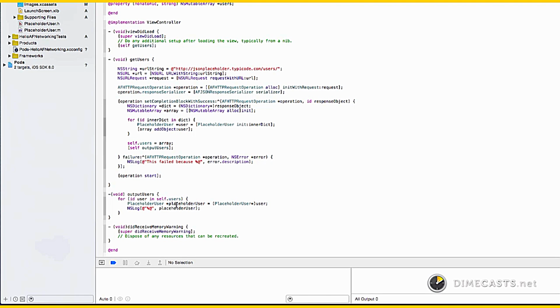Then when we output users, we're going to look at each user in the user array. We're going to declare a new placeholder user, casting the untyped object stored in the array. And then we're going to log it out to the console using the formatting, the at sign here, creating an NSString. And then within here, we're using the string formatting command, percent at, that we're passing in an NSObject. And then we're just going to pass our object.